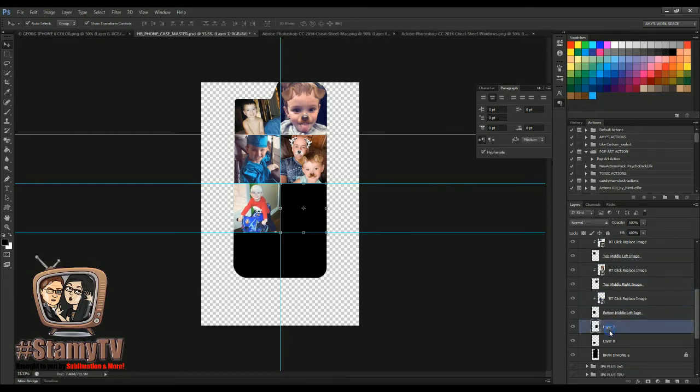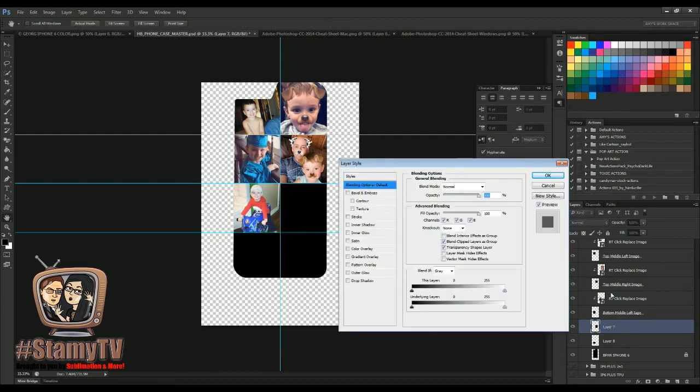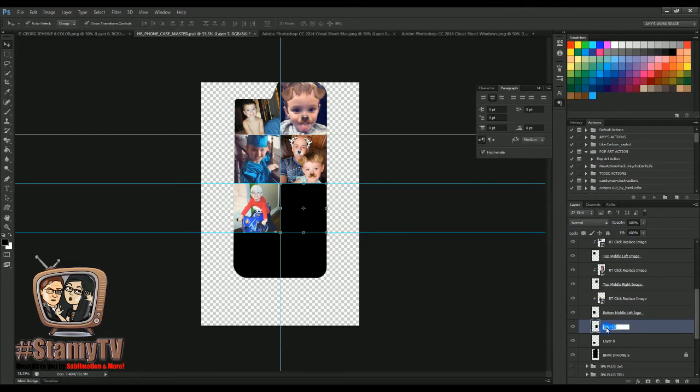Okay, this is going to be, double click in there, bottom middle right image. Sorry about the dog.